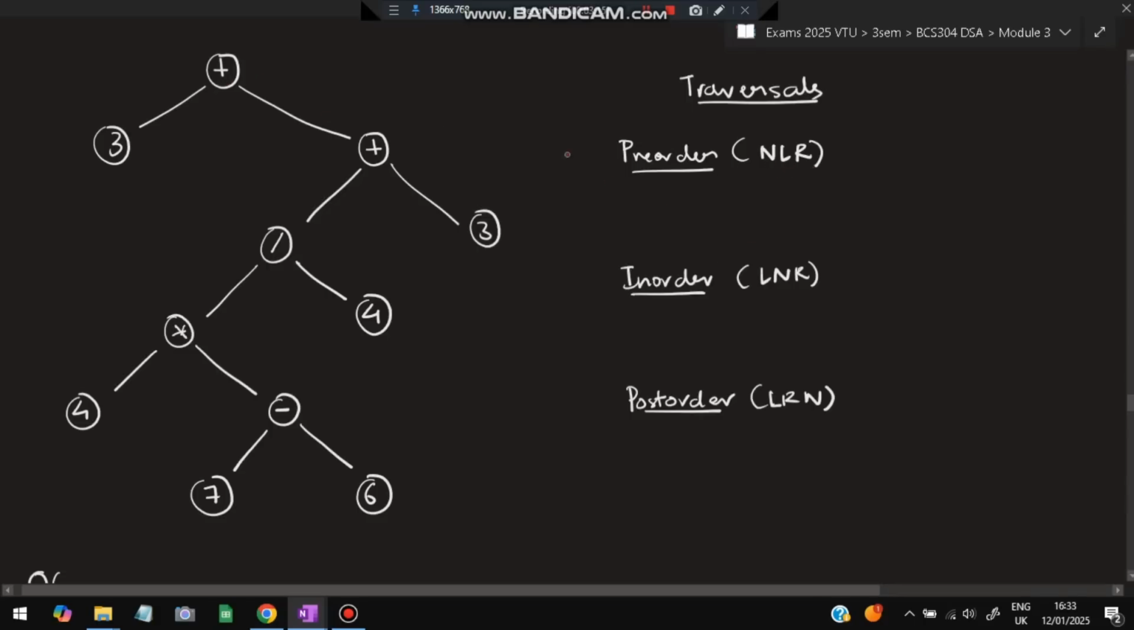NLR, we have to always do the same order here. N means plus, plus will be printed here, and then L. After that, it will go to the left, and 3 will be printed here, and there is no right, so it will come back here, and it will go to the right part. In the right part also NLR will happen, so first plus will be printed, and then it will go left. NLR will happen, division will be printed, it will go to the left, multiplication will be printed, it will go to the left, 4 will be printed, and it will come back here, and N is over, and L is also over, and for R it will go here.